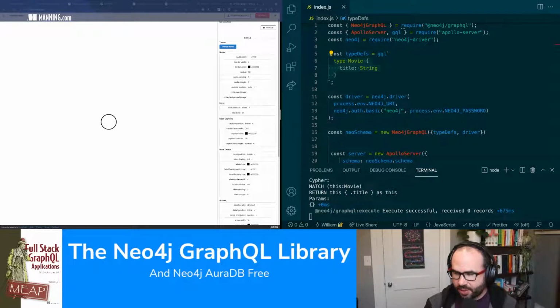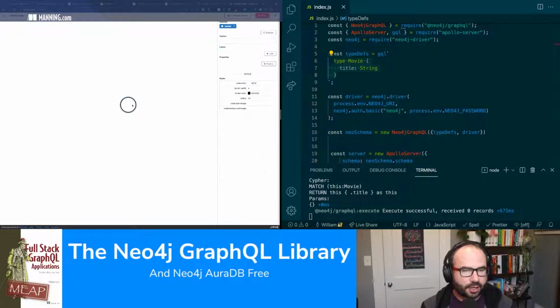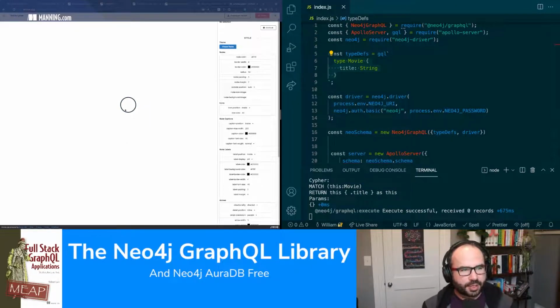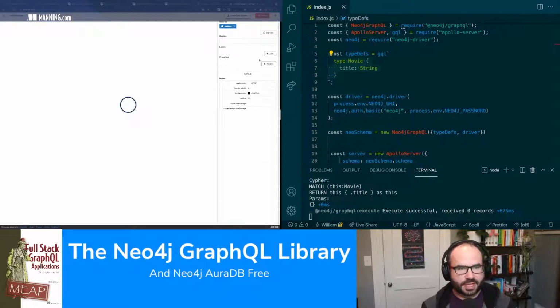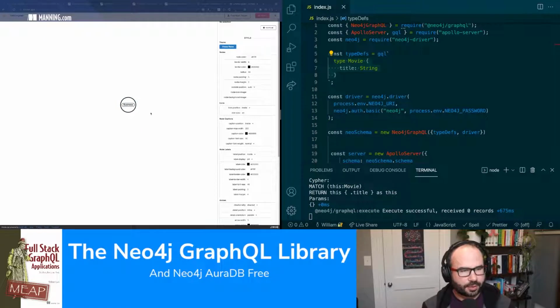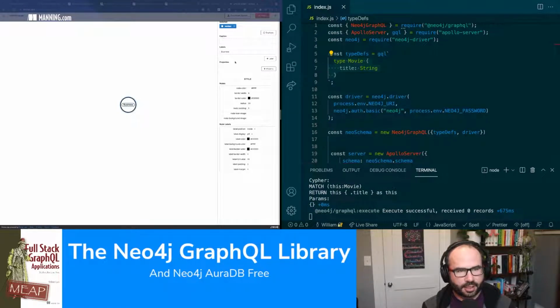So Arrows is a diagramming tool that allows us to create our graph models, but then also has lots of other neat functionality as well, which in this case is going to generate our GraphQL type definitions. So we said we're working with business reviews data. So let's create a business node. So this is our data model, and we can add labels to our nodes.